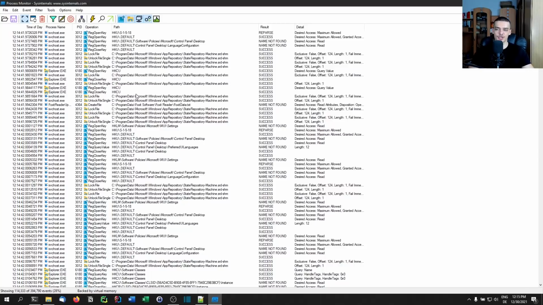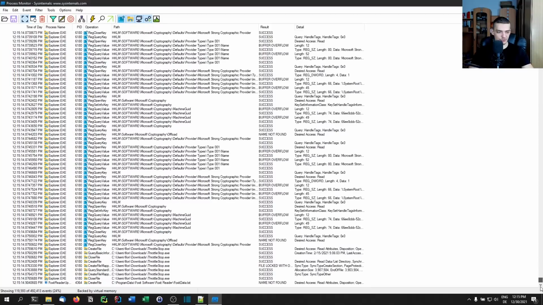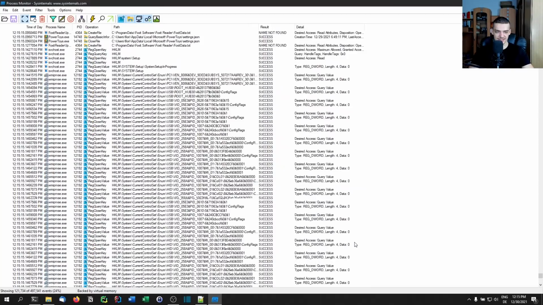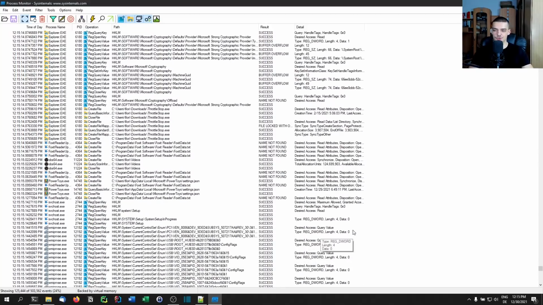This tool here monitors exactly what each process is doing. What are the different processes that are running, doing on my computer in real time? So if I scroll down here, I'm not going to be able to scroll down to the bottom because the bottom is constantly updated with new information here. And we can see exactly what certain processes are doing.